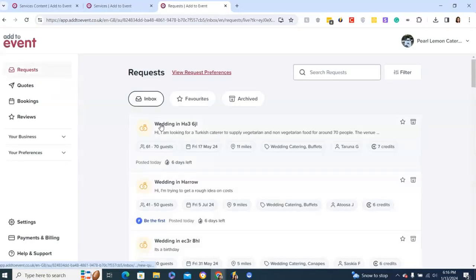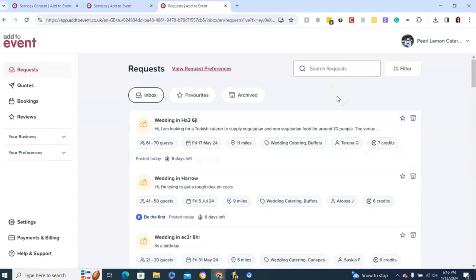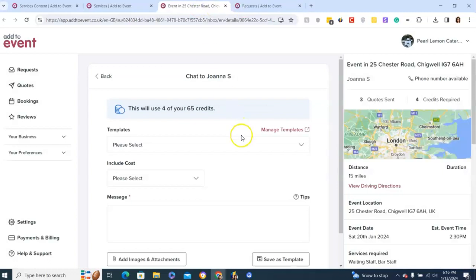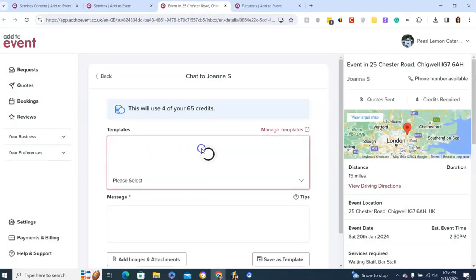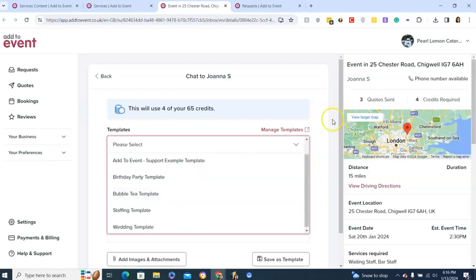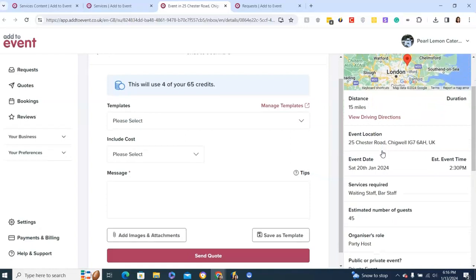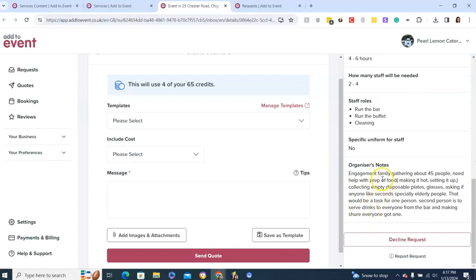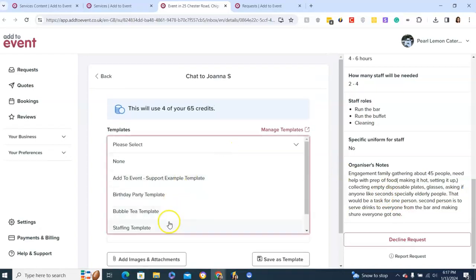And then we'll go to requests. And you can start checking it out. So, a lot of weddings. This would be a pretty good one. So we're going to open it here. You see we have credits. You can pre-make templates or do your own. So this might actually be a staffing template. Yeah. 45 guests, 6 hours, 2 staff. So we're going to do this one.